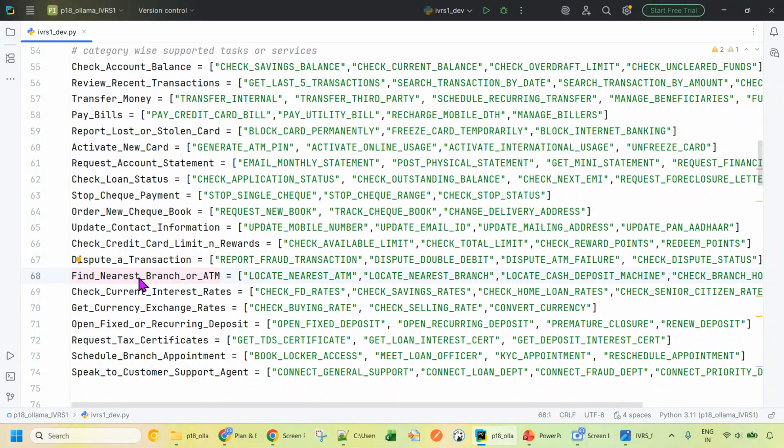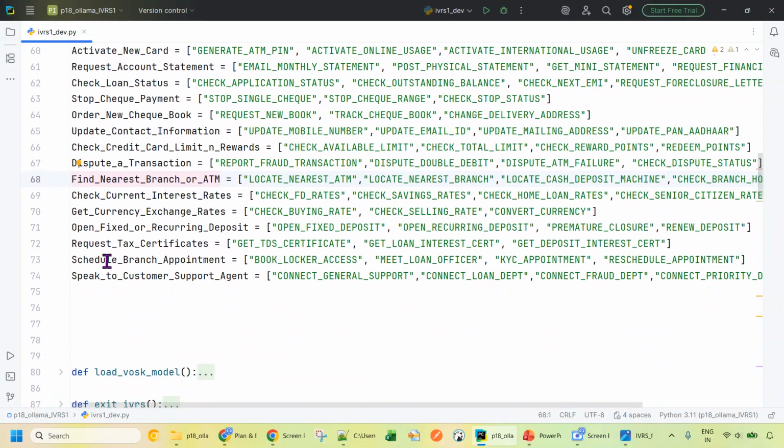Okay, let's take one more. Schedule branch appointments. I can book locker access, yes, in the branch I can have a locker. I want to meet a loan officer or have a KYC appointment, or I can reschedule it. Okay, let's take one more.